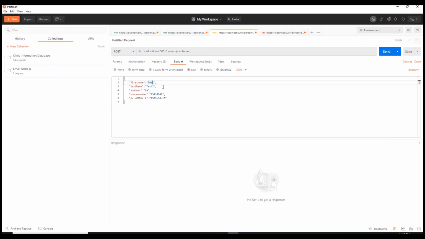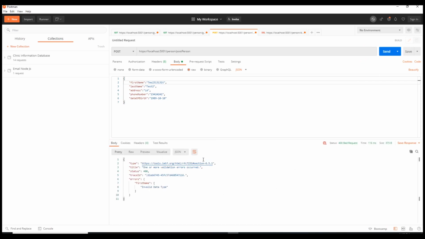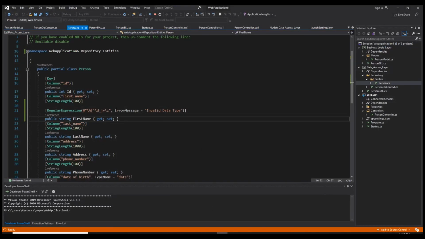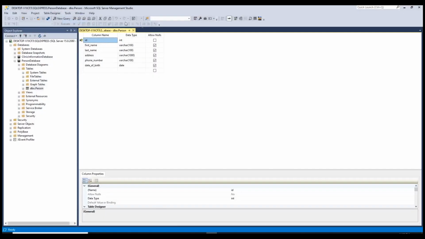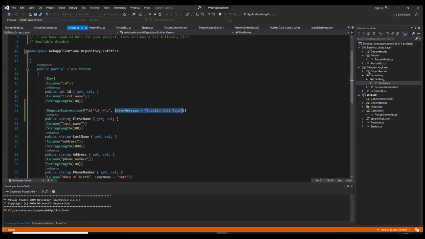If I try to insert a number, say this, press send, as you have seen, 400 status, bad request, one or more validation errors. If we take a look at the errors here, first name, invalid data type, which is the error message that we provided here. Well, this is working fine for now, but let's say we add a table in our database. Then we would need to update this here.